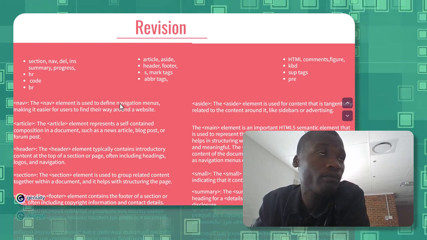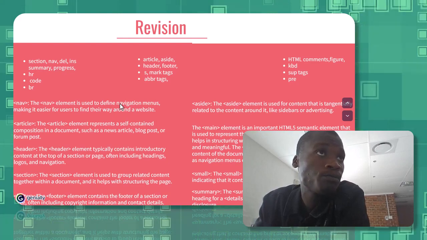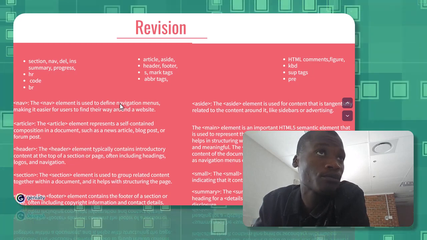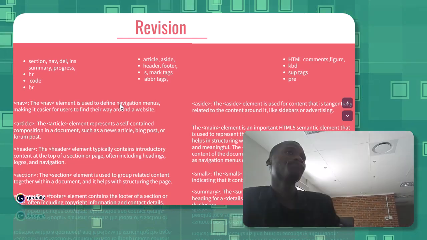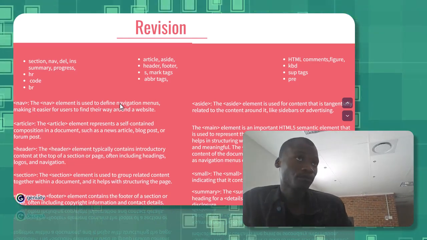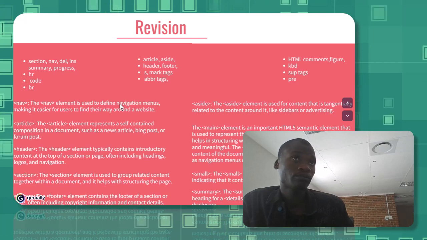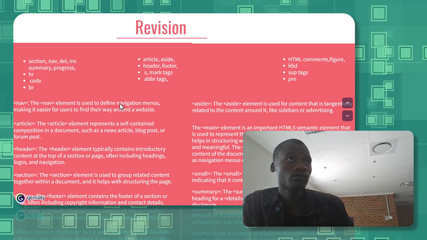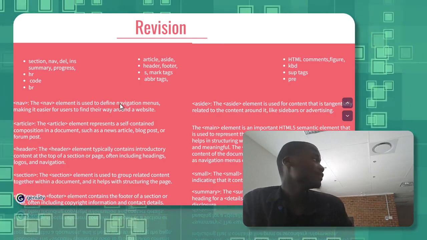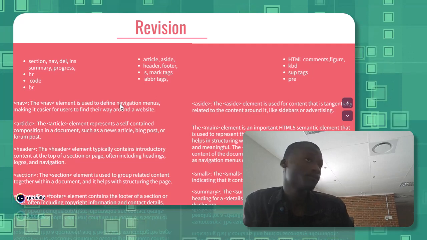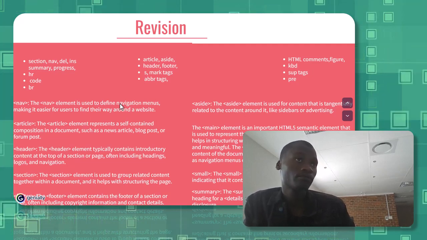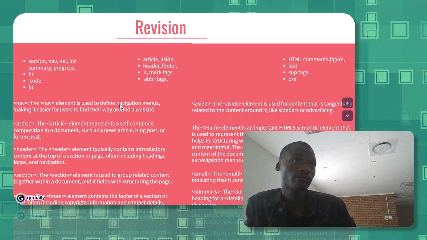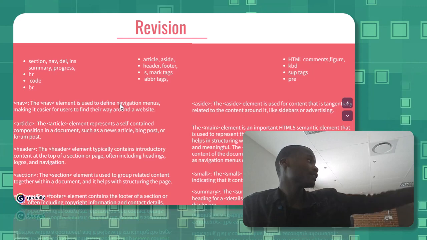The article element represents a self-contained composition in a document, such as a news article, blog post, or trading post. Okay. The header element typically contains introductory content at the top of a section or page, often including headings, logos, and navigation. The section element is used to group related content together within a document and it helps with structure in the page.